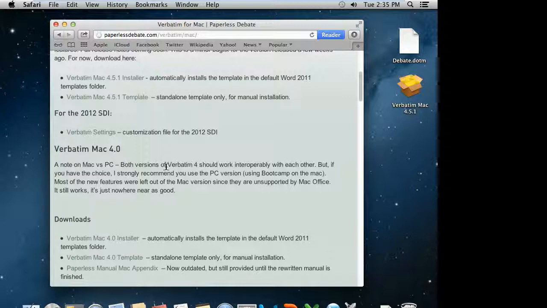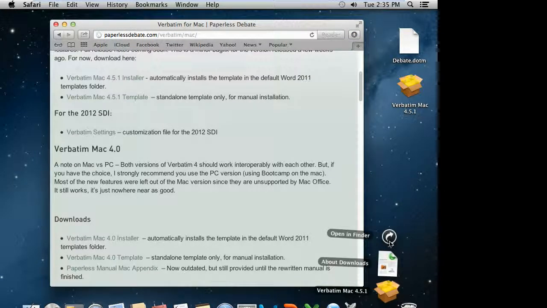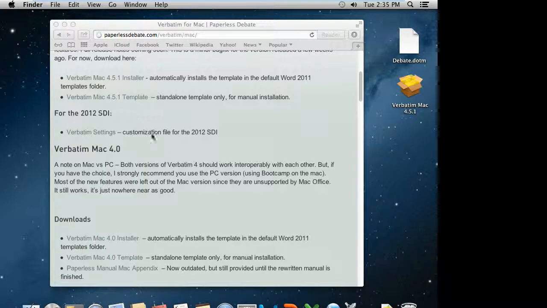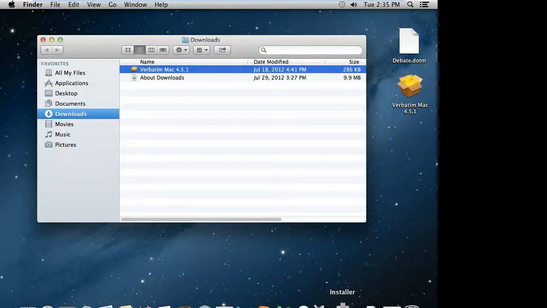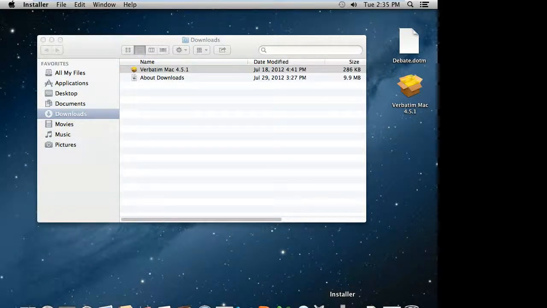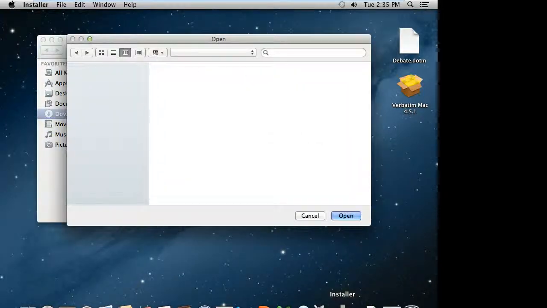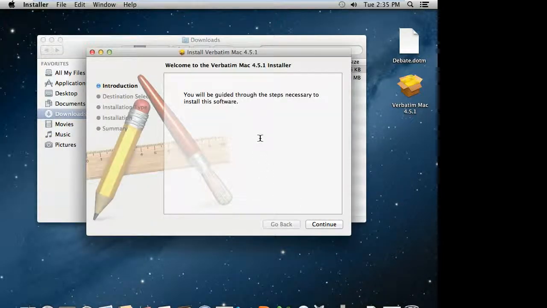Okay, so now I want you to download the Verbatim Mac 4.5.1 installer. So click on that. That's going to download. It's going to end up in your downloads folder. Go open your download folder and go find it. There it is. Now, all you have to do is click on it. Yes, this is safe to run again.